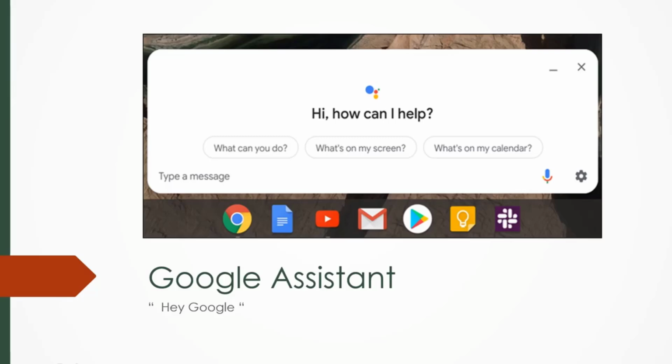A new feature just added with Chrome operating system 77 is the Google Assistant. So you can just say the magic word and the Assistant will come up, and you'll be able to ask any questions you want, as you can on your Google phone.